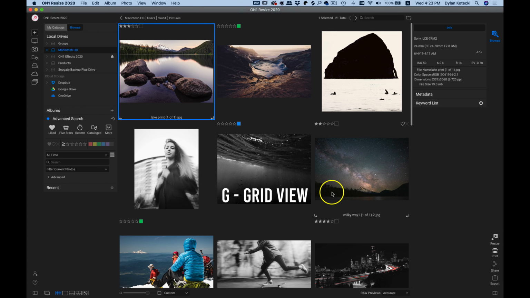The next view mode is your detail view mode. To access detail view mode, just hit E on your keyboard. That will take your photograph into the detail view mode. The next view mode is your film strip view mode. To access film strip view mode, just hit F on your computer.